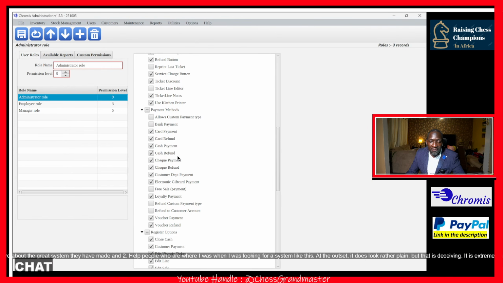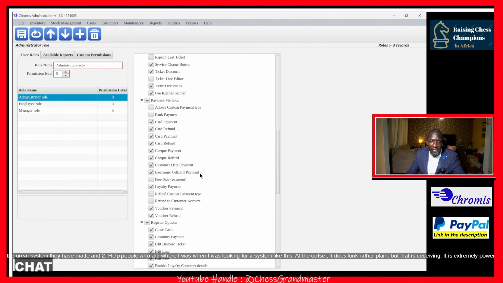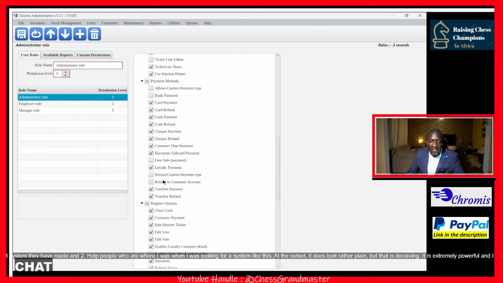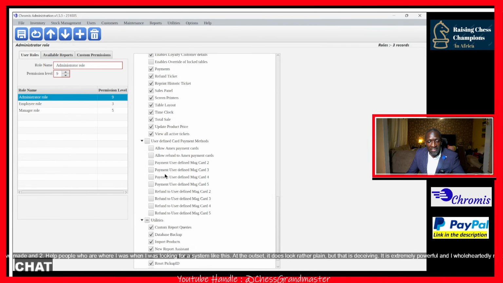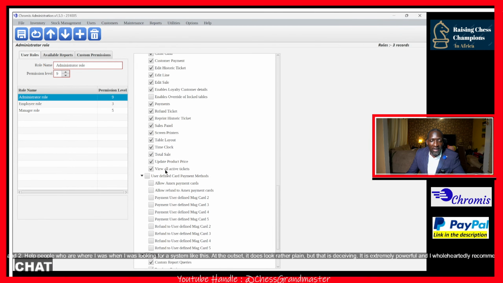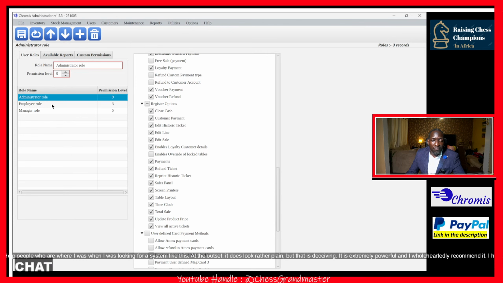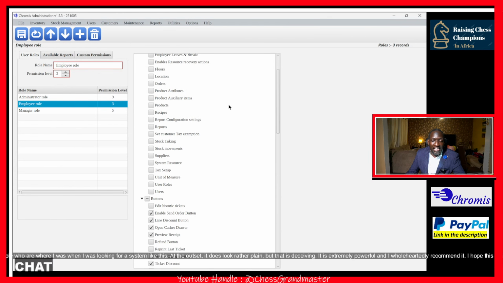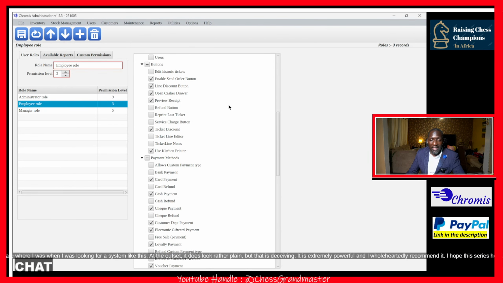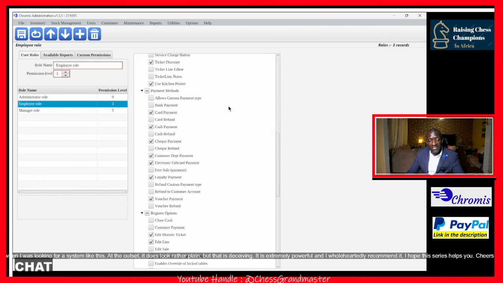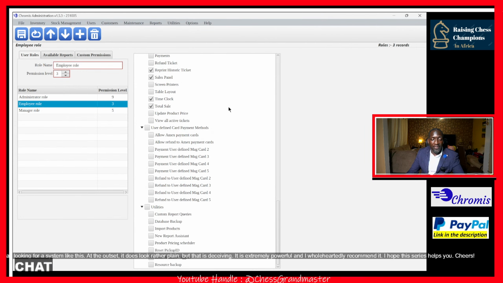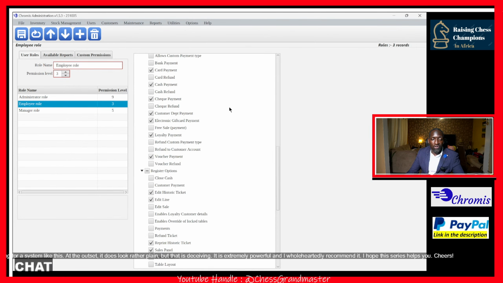Under customer, you can either refund, check payment, department payment, free sale, so many things that you can set up of the system and actually just allow them to work, and you determine who's able to do that. The employee role, you'll see, can barely do anything. So it's up to you as a business owner to determine what roles you have and what that role is able to do.